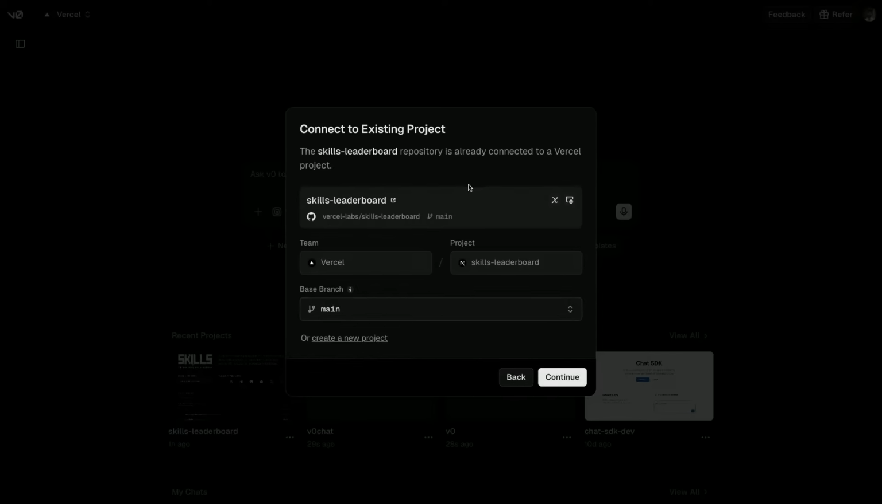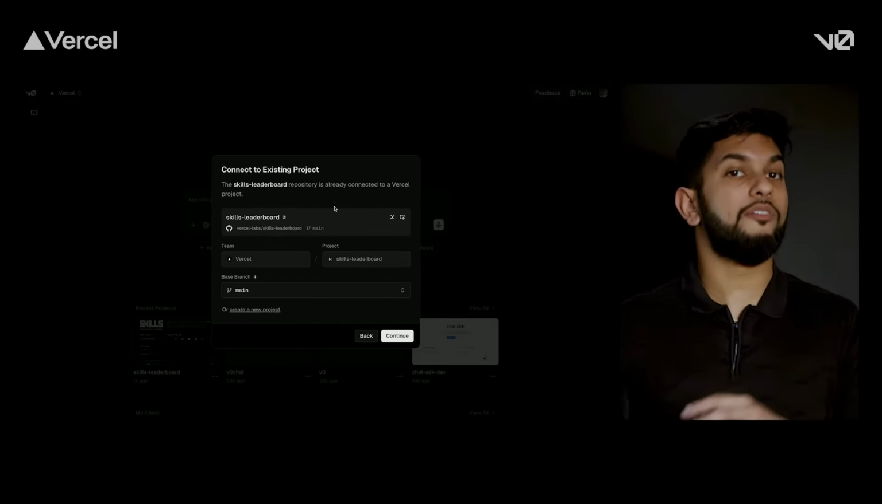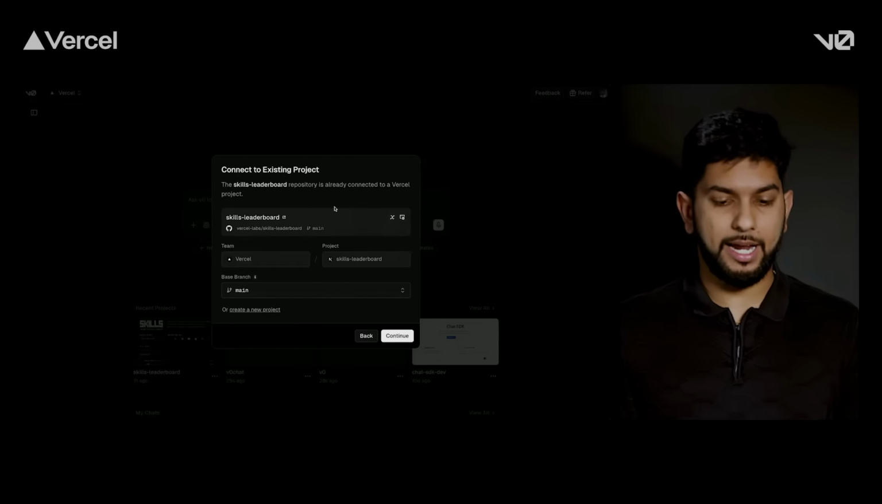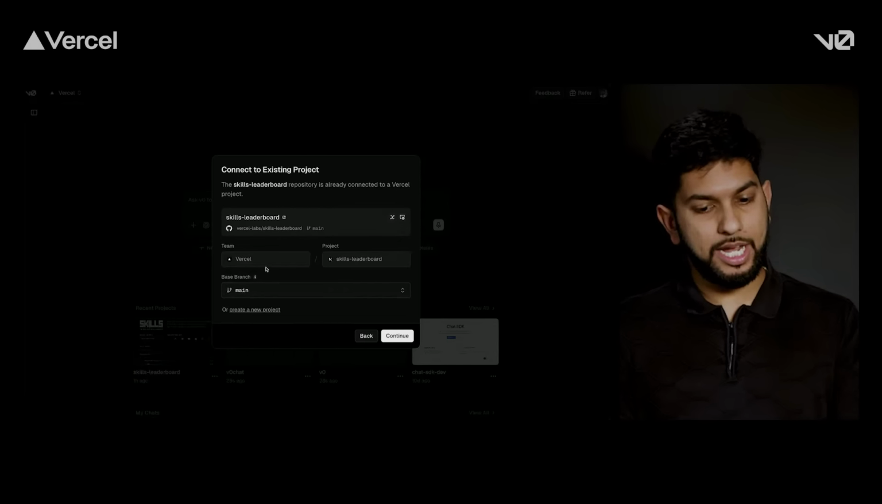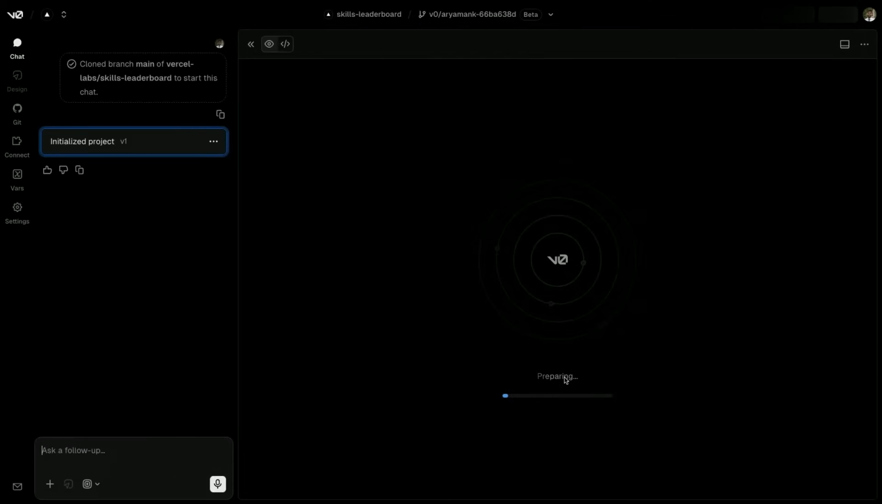You'll see the first thing that happens is that when I import the repository, it allows me to connect to an existing Vercel project. What this means is that all my environment variables, my integrations, everything I would need to set up my dev environment in the cloud is already pre-set up. I can set a base branch, I can choose a team and a project, and I can click continue. And V0 will open up a chat with that project loaded into the file system and allow me to collaborate and work directly with it.